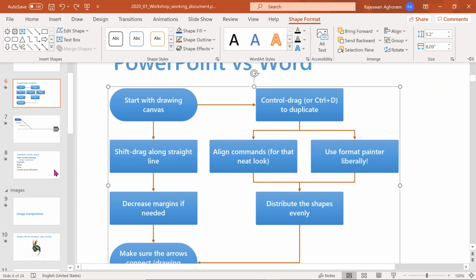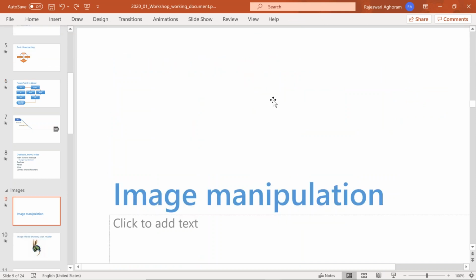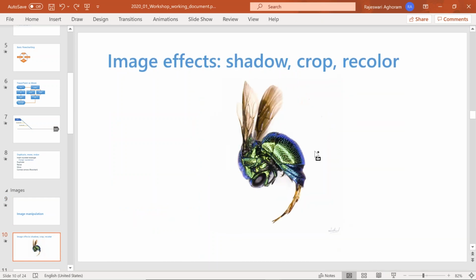So you can play with this a little later and see how it works. We'll move on to some image manipulation. We use a lot of images.